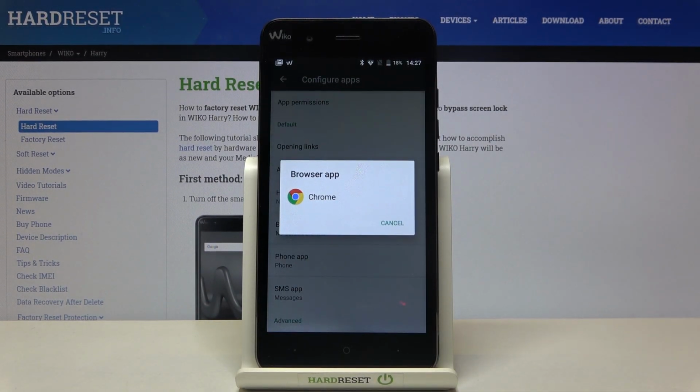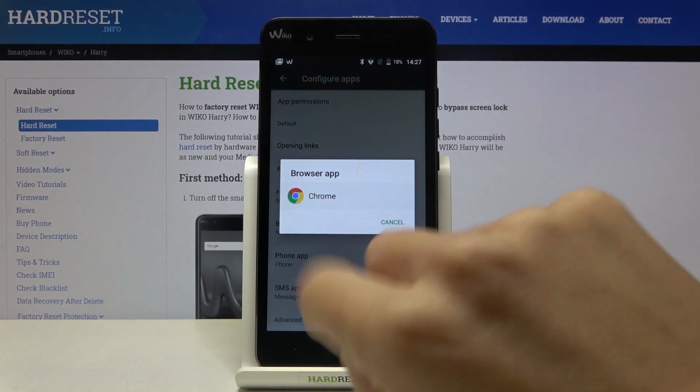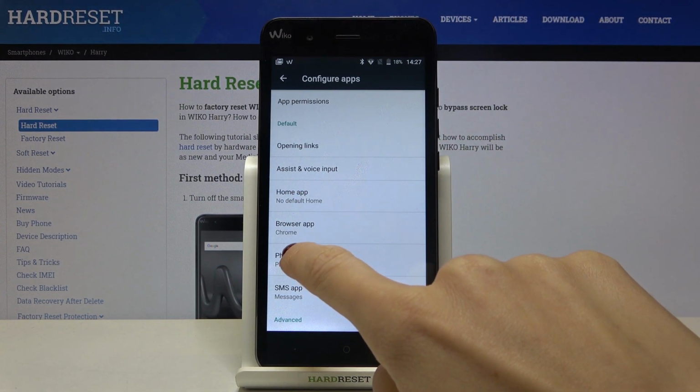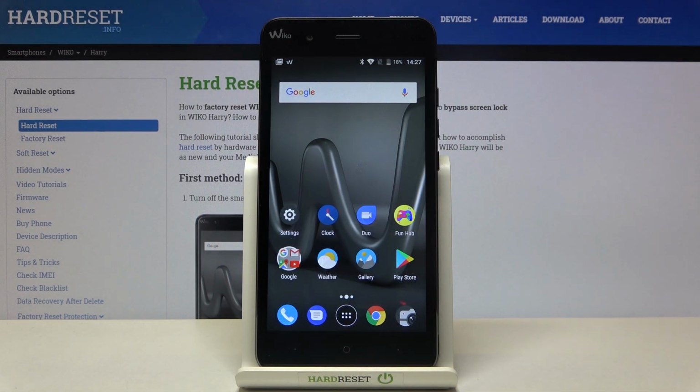And here you can smoothly pick the browser that you would like to have as your default one. Actually, I have only one installed, so I just took it, and as you can see now, Chrome is your default browser. But obviously, if you have any other browser installed, you will be able to pick it as well. And this is it. That would be all.